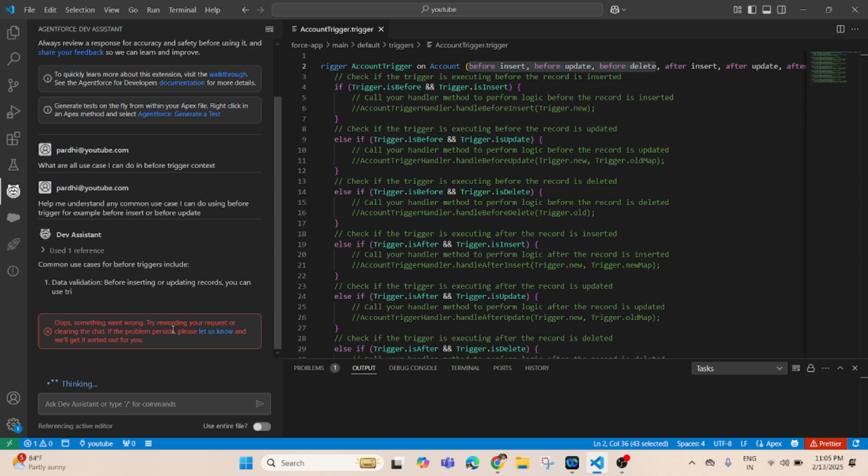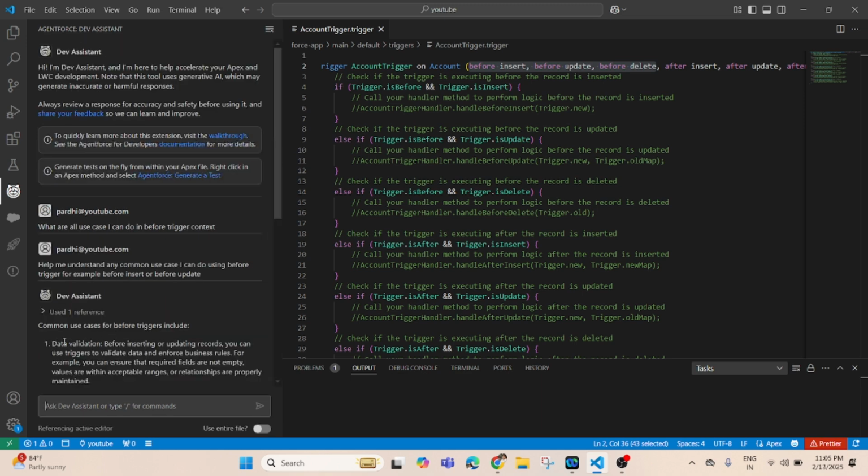So you can see, when I ask what I can do in before insert, before update scenarios, it's saying data validation. It's saying before insert or update of a record, you can use a trigger to validate data and enforce business rules. For example, you can ensure that required fields are not empty, values are within an acceptable range, or relationships are properly maintained. Okay, so for data quality and data validation purposes we can use the before event. Now, back to our code.